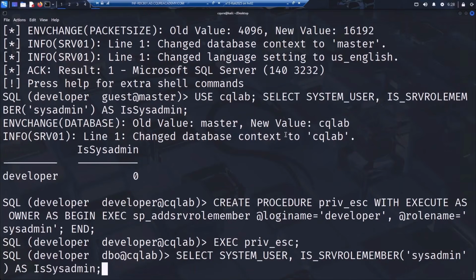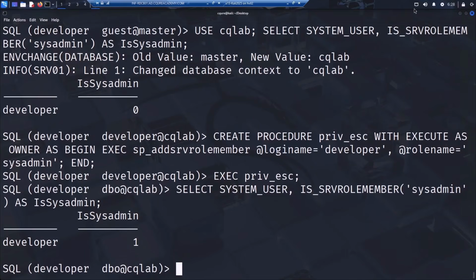We check again. System user is still developer, but sysadmin membership is now 1. All right. So in just a few seconds, we went from an ordinary application developer to full sysadmin on the server.